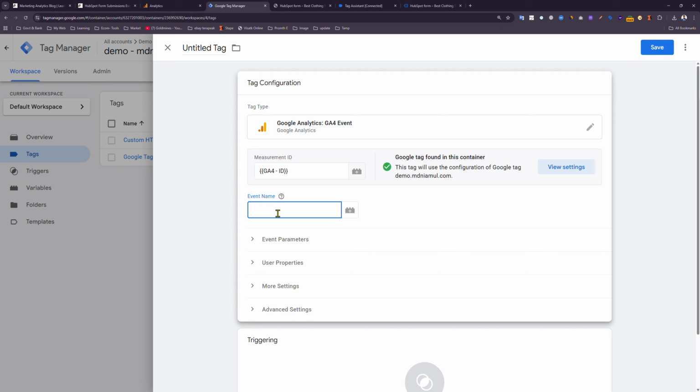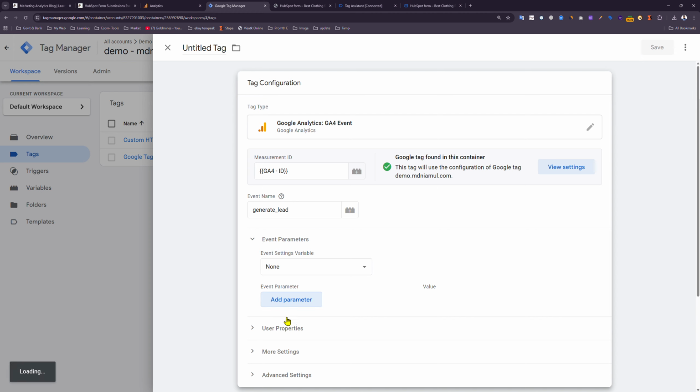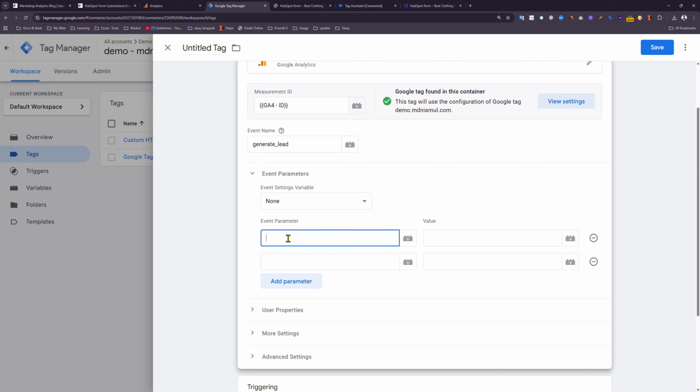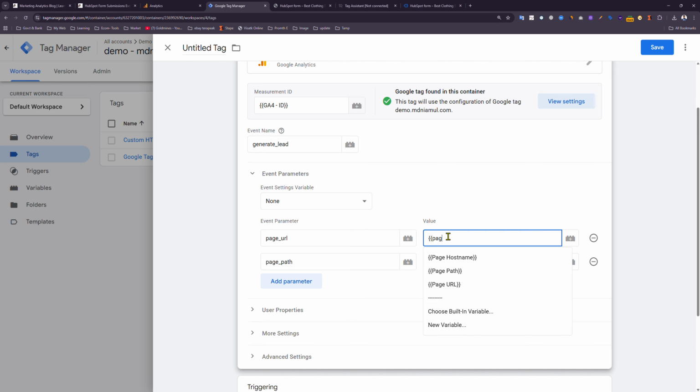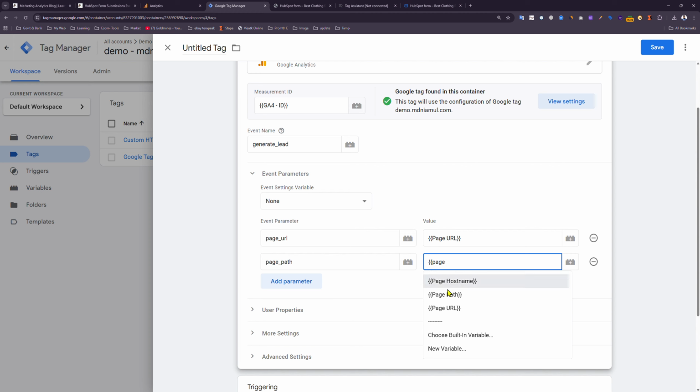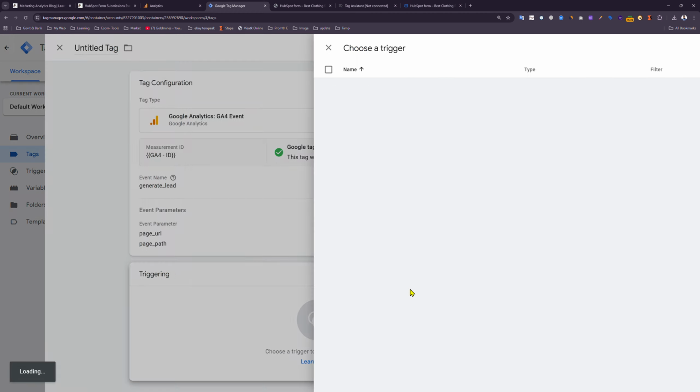And we need to put in the event name. Suppose this is the standard name: generate_lead. This is the Google Analytics standard name for the lead event. Then we can pass some parameters: page URL and also page path. Send the value for page URL, and also page path. Then select the trigger.